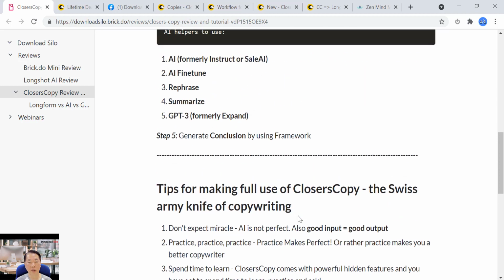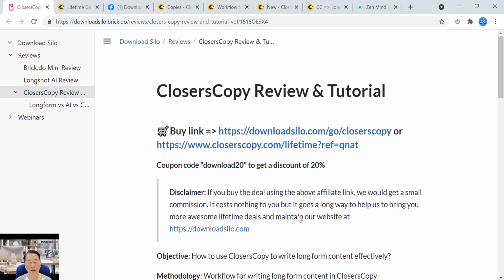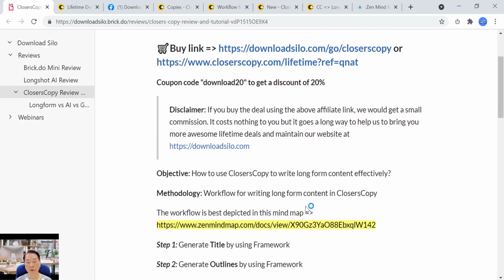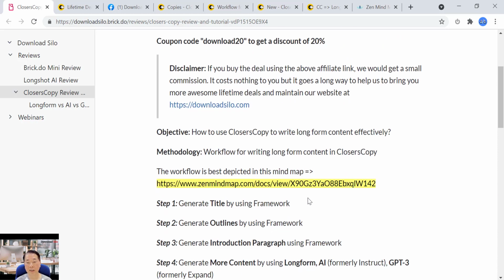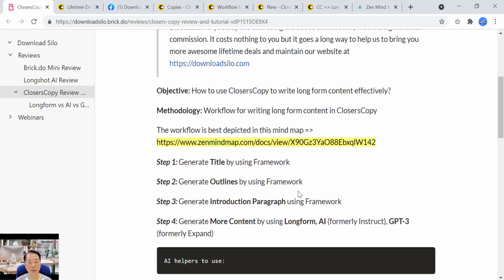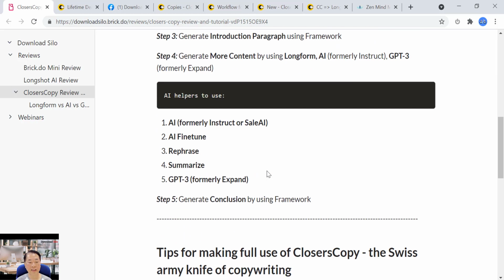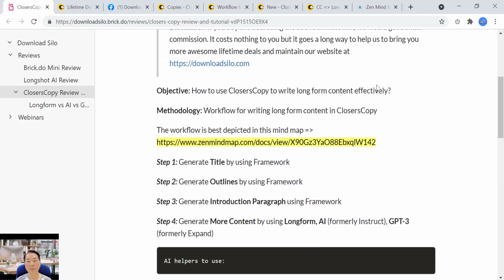For those who have used it before or just started to use ClosersCopy, I would like to help you make your experience with ClosersCopy a smooth one, especially on writing long form copy. So that's my workflow. I have done a mind map over here, and it consists of 5 steps. Let's look at the mind map.